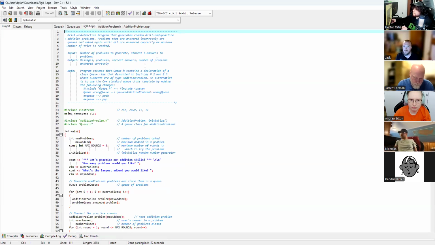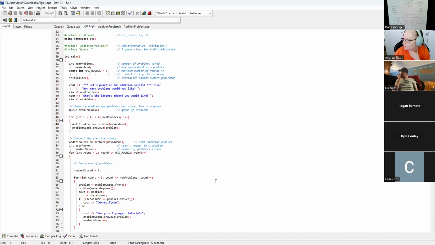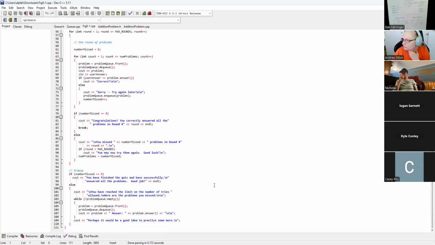That doesn't help me much. See what this program does. A random drill and practice addition problem. Problems that are answered incorrectly are queued and asked again at the end. So if you get it right, it's gone. If you get it wrong, we're adding it back in. That's kind of a neat little program. And it goes through with some problems till you get them right. But that's an example of a queue.